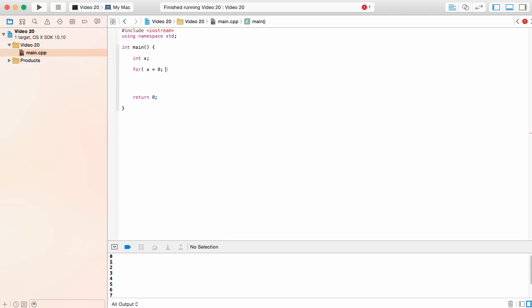It says, okay, now we're going to separate that with a semicolon, and we're going to say, what do we want to end at? What's our condition? This is the exact same thing that you had as your condition for your while loop, and this will just say the same thing, x is less than 10.